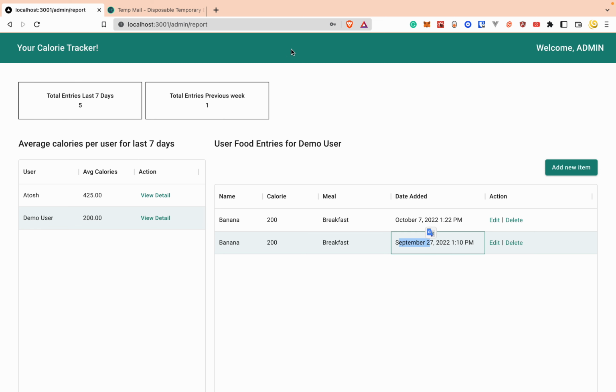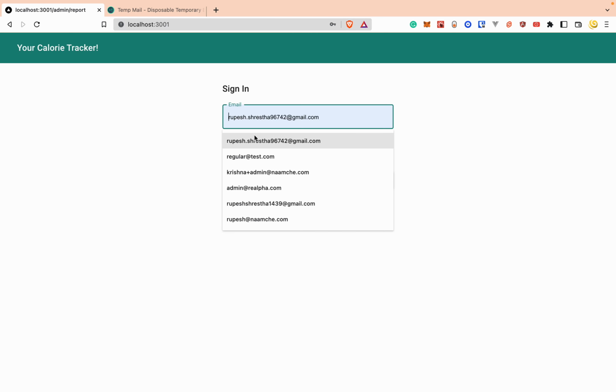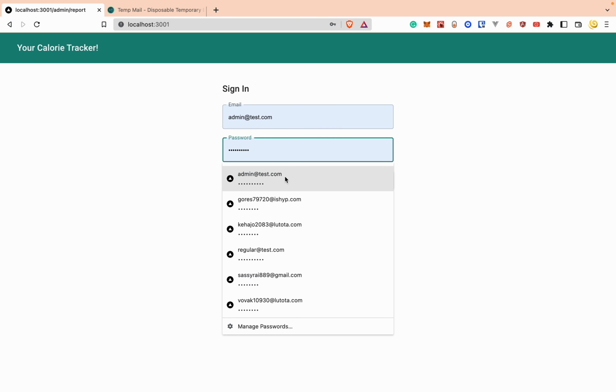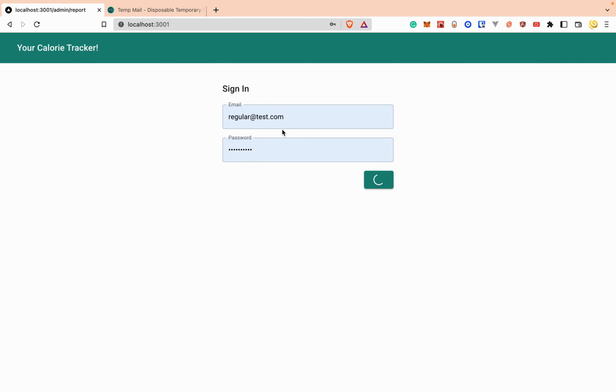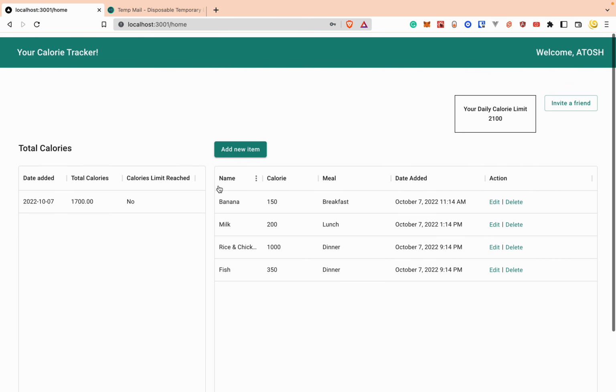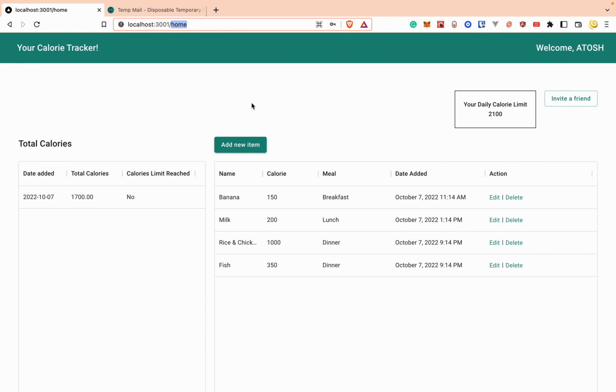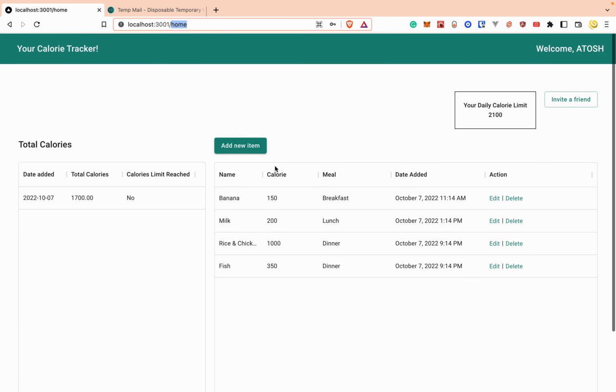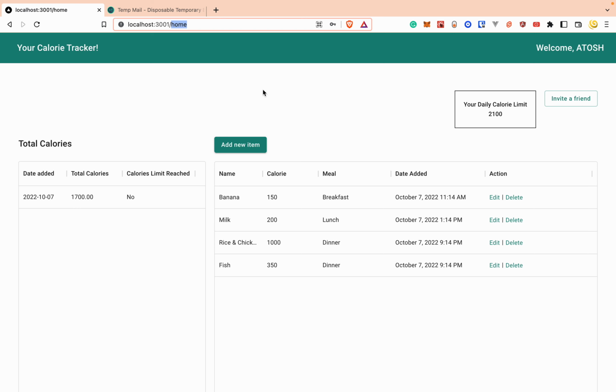So let's check whether the normal user can access the admin or not. Let's first go back to our regular user, and if the user tries to check the admin report, then it will not show the admin report. So this is pretty much the demo part, and that's it. Thank you.